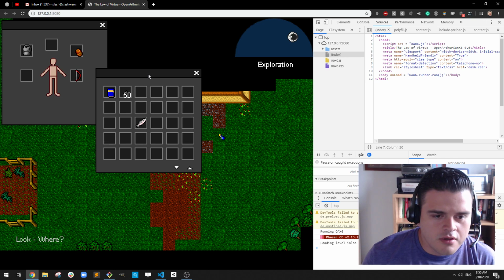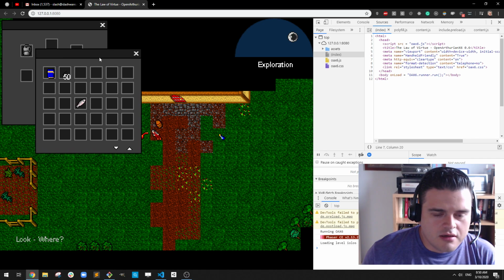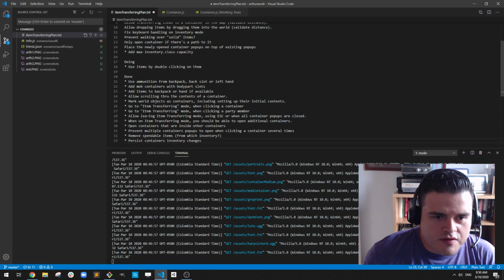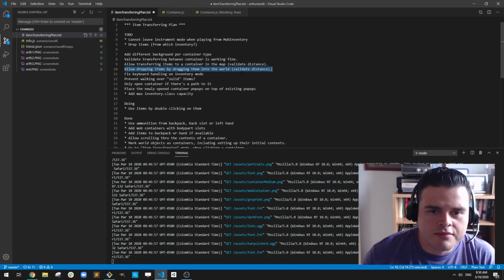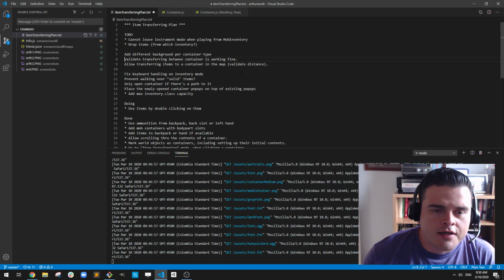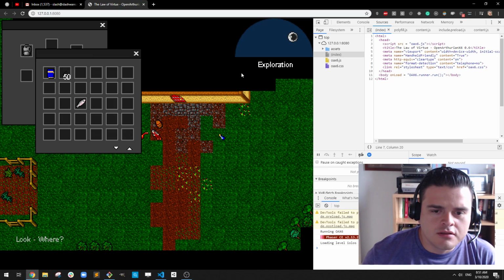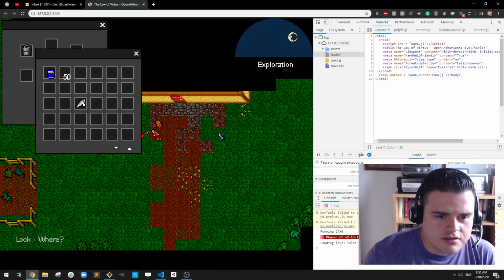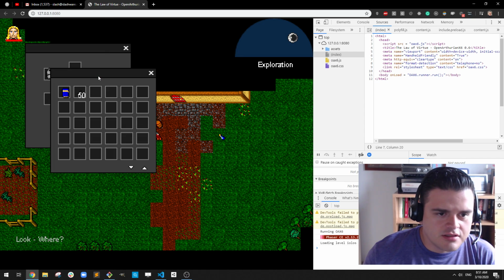So we need to decide what to do with that. One thing that probably was already here, well, I don't see it, is this: allow dropping items by dragging them into the world, because right now they just get lost. If I move this fish somewhere, it disappears from the player's inventory, but it's not added to the world.